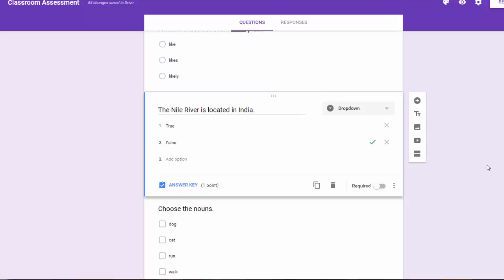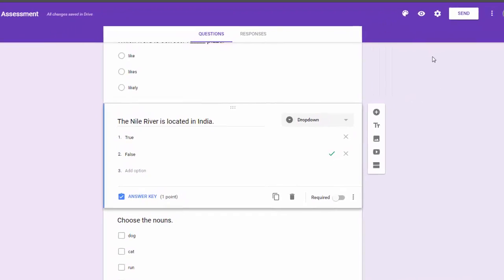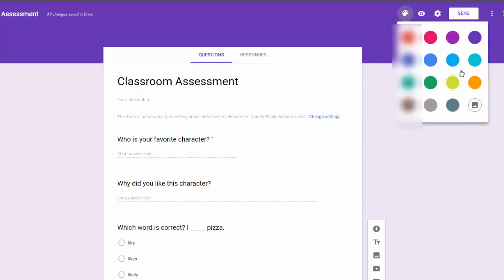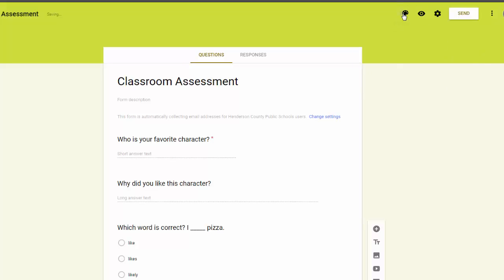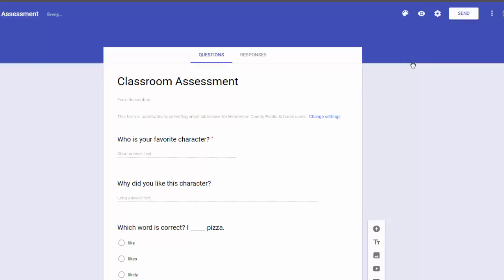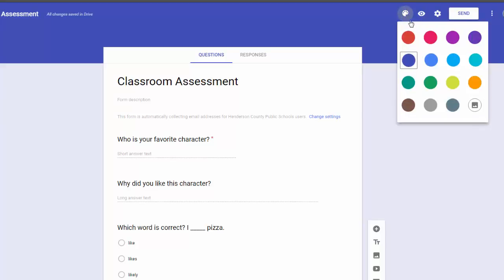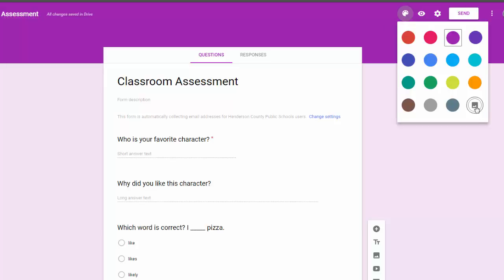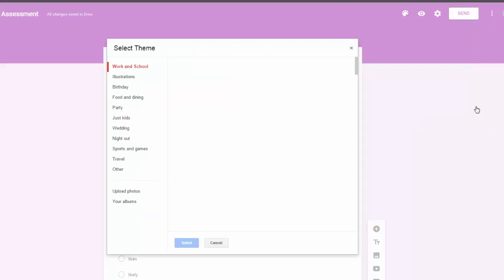So now let's talk about getting your form ready to use. You can customize the way your form looks. At the very top, there's a painter's palette. If you click on the painter's palette, you have various colors that you can choose from. So if you wanted to change the look of your form, it automatically changes the font color based on the color that you pick. But you also have the option to click on the bottom right and choose an image.